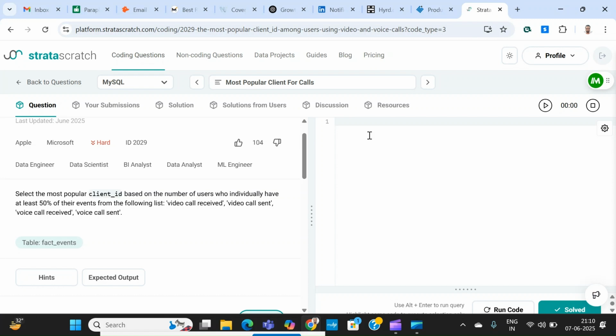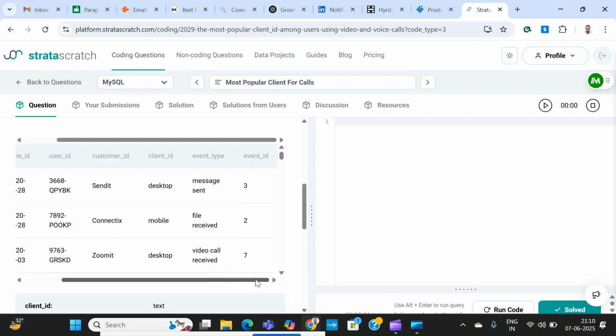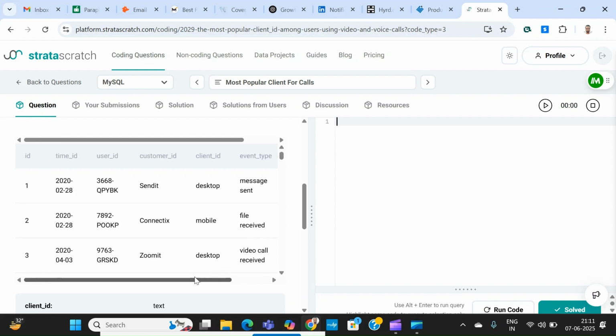Before that, I'll show you the table. So this is the table. It has id, then time id, which is basically the time, then user id, which we have to focus on. Customer id we do not have to focus on in this particular query. Then this is the client id, so basically it's a device. It shows which device the user belongs to. Then event, as I mentioned above: file message sent, file received, video call received, etc. And event id, which we don't have to focus on. We focus mainly on user id, client id, and event type.